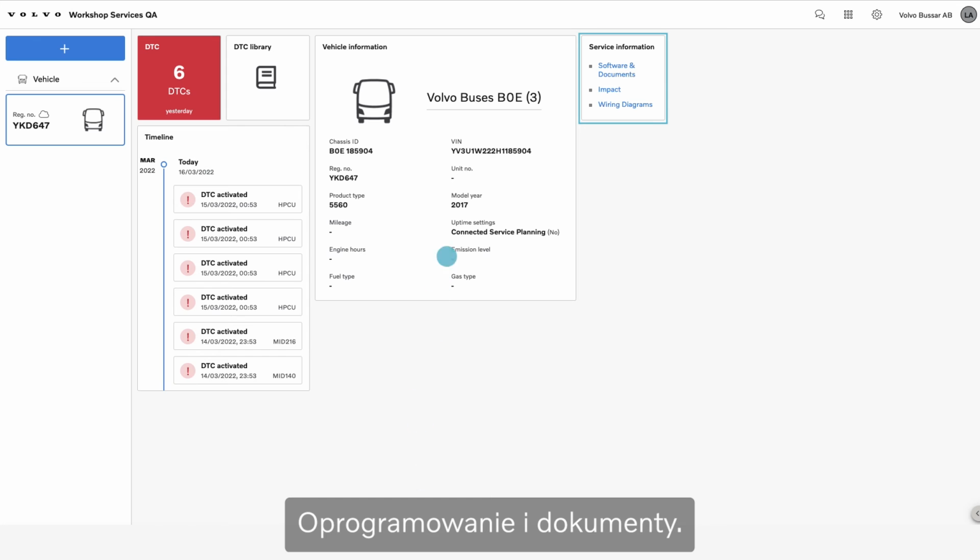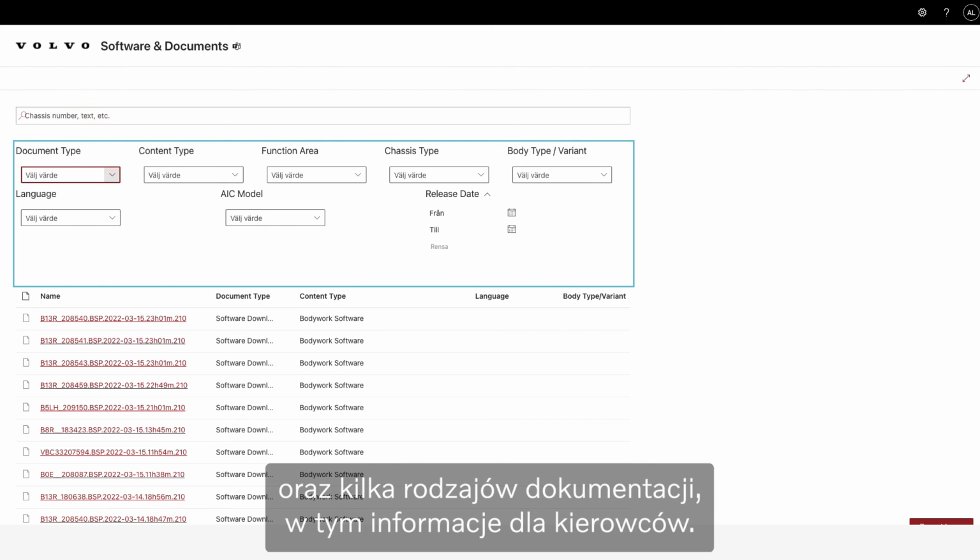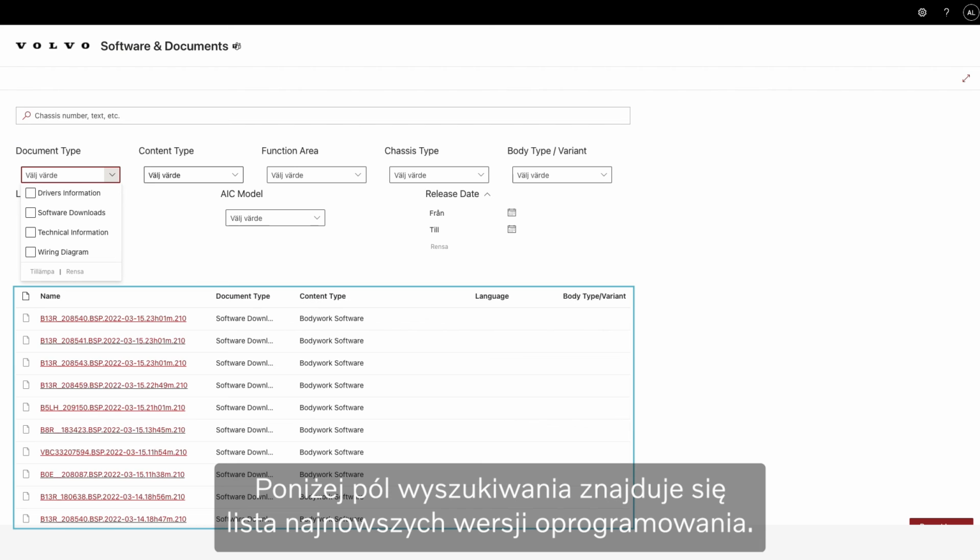Software and documents. Here you have a powerful search engine to find software downloads for your vehicle and several types of documentation, including driver information. Below the search fields, you see a list of the most recent software releases.